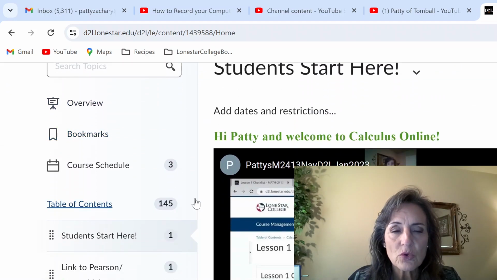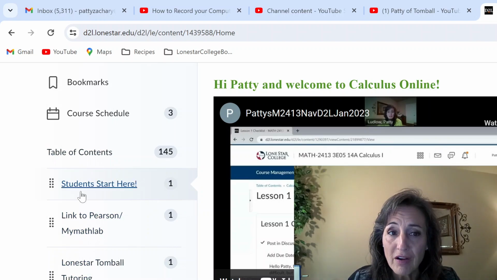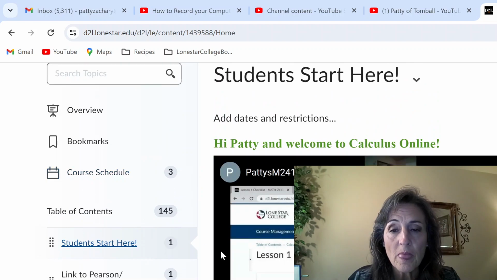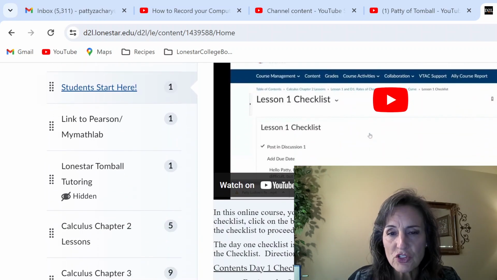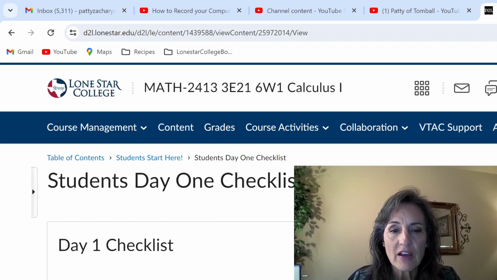Now, everything is organized in what we call a folder and checklist option, and so all of your folders will be along the left column, and when you click on the first one, which is Students Start Here, you will see our information in this folder, and each one of the folders has a little bit of an outline of what you're going to see in it, and then you will click on the blue wording, the blue link, which will take you into all of that content.